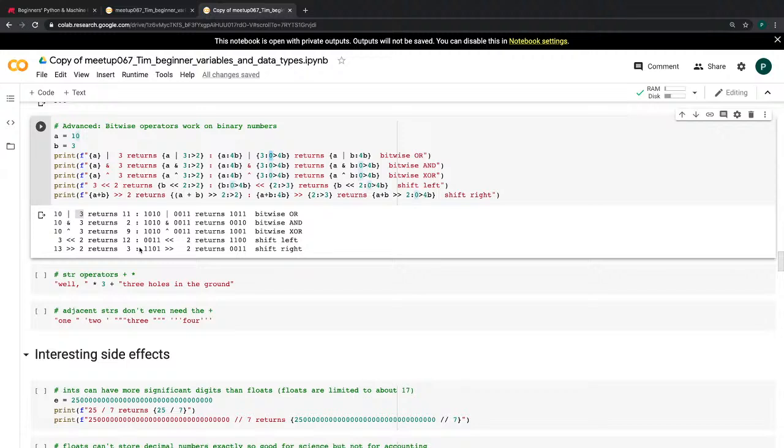Shift left, it just shifts the bits to the left, so you can see 0, 0, 1, 1. The 2 1s get shifted to the left to become 1, 1, 0, 0. And similarly, 1, 1, 0, 1 shifted right by 2 gives me 0, 0, 1, 1. Don't worry about those if you don't understand them.